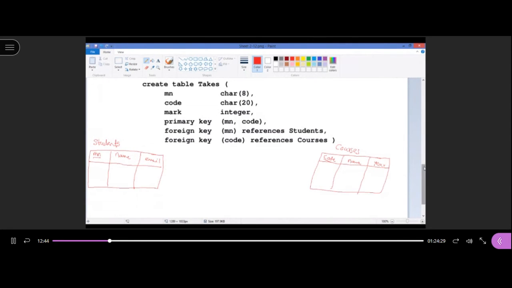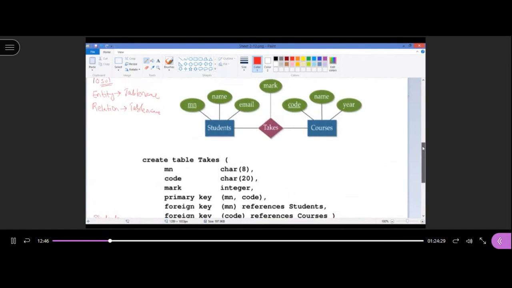But see, there is one relationship called takes. Now takes is also a table. It's a relationship. A relationship is also stored in the relational schema in the form of a table. But you see, it has one attribute called mark. When it has an attribute like mark, we look at the left-hand side and the right-hand side. The primary key you have on the left-hand side of this relationship will also be a primary key in the takes table.